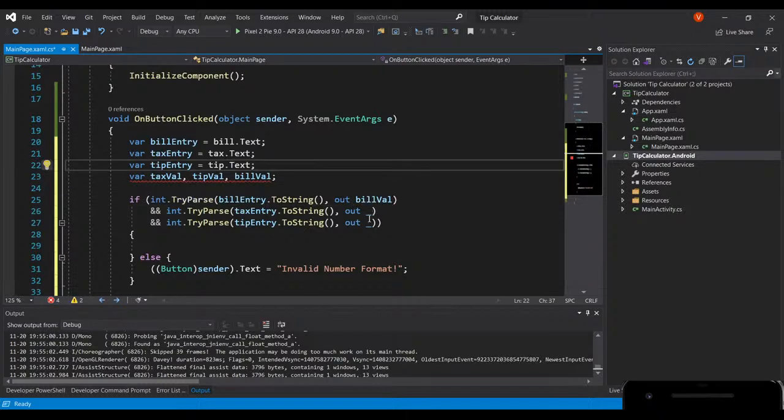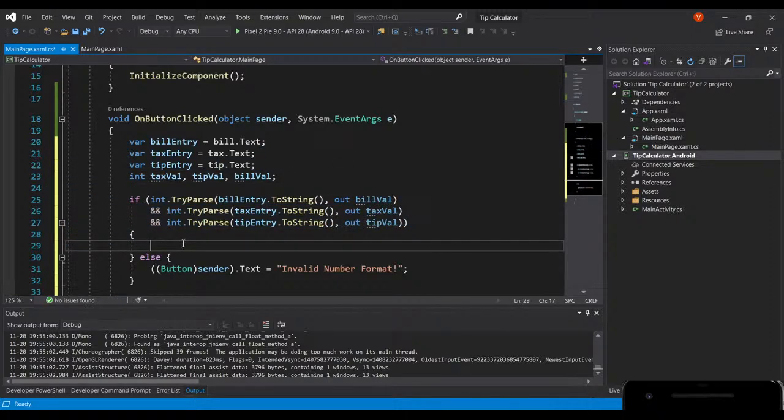Tip will be here. Int, sorry, not a var. There we go. Tax val. So now we have all these stored inside the decorator, and now we can do stuff with it.